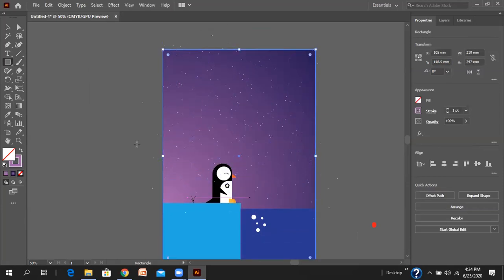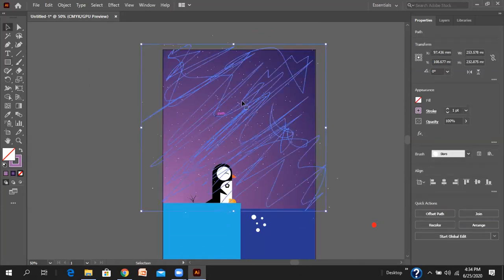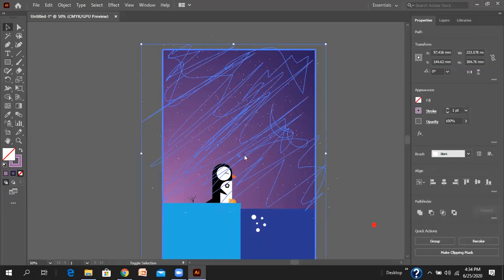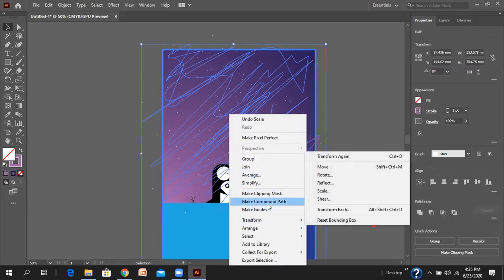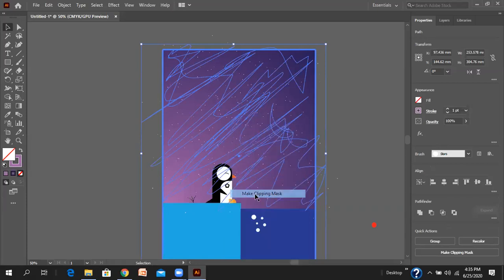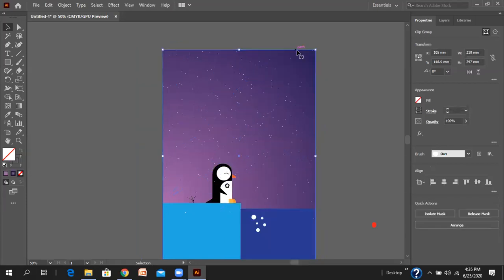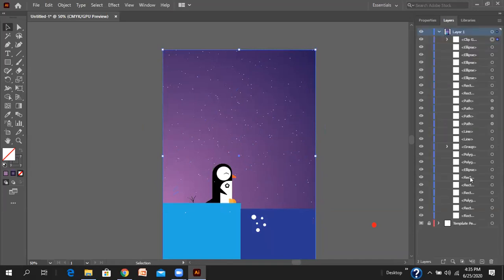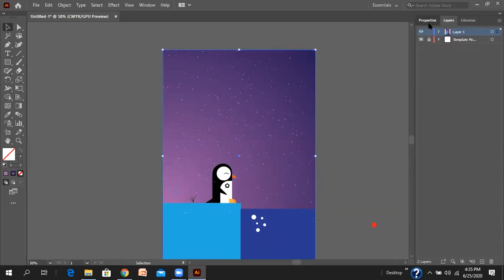Now that you have this created, you go to your direct selection tool, you click on this, and you shift and click on this together. Then you get an option for make clipping mask. So when you click on that, you'll notice that all the stars outside will go. And when you go to layers, that clipping mask will be here. If you go into the clipping mask, you can actually see what you clipped and what is unclipped. So that's good to know.